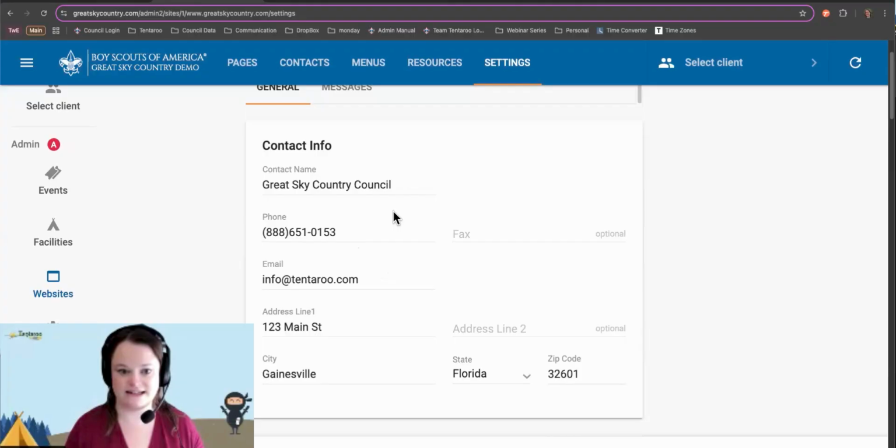You can update this at any time, like if the council changes the primary email or the office moves to a new location. But for most councils, this is a set it and forget it situation. If your contact info does change, please also let us know, as we have that information elsewhere in the system that we need to update for you.